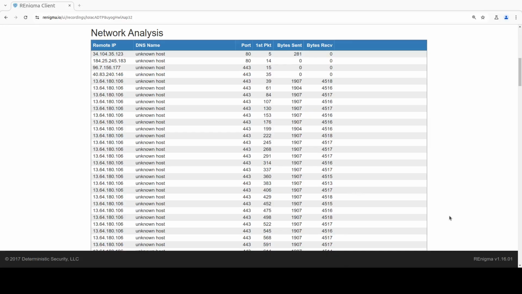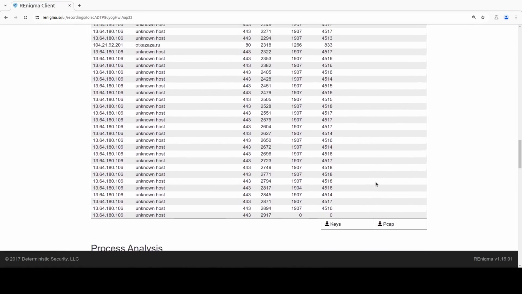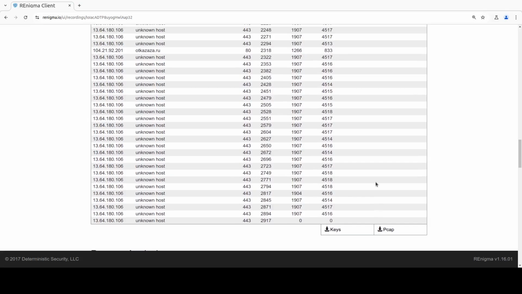Now we see the table of network flows. You can see the remote IP address, domain name, and port number for each flow. And you can get the first packet number in the PCAP, as well as the number of bytes sent and received in that flow. Now, let's scroll down to the bottom of the table. At the very bottom, there are links to download the full PCAP data and the TLS session keys.